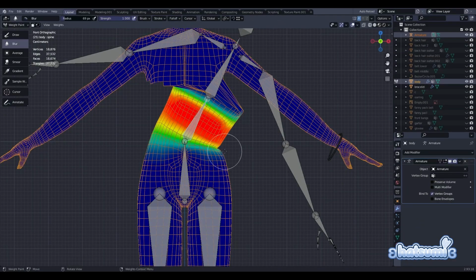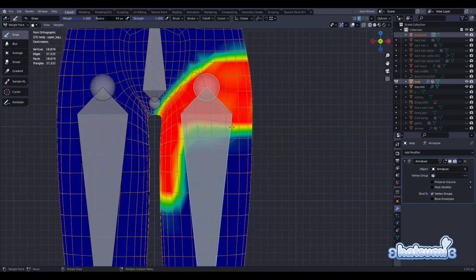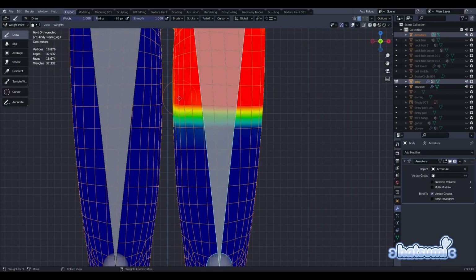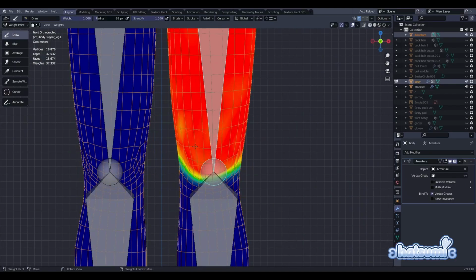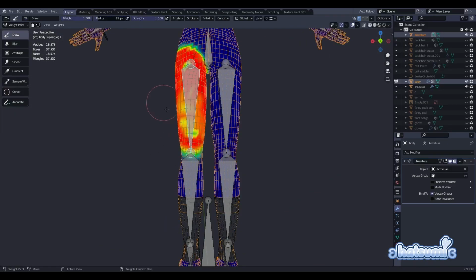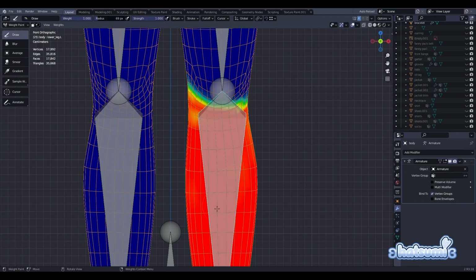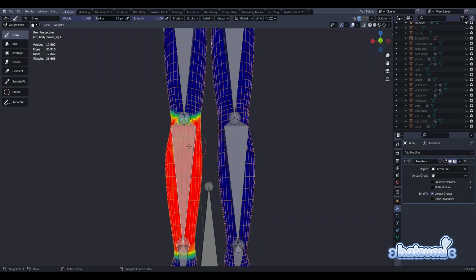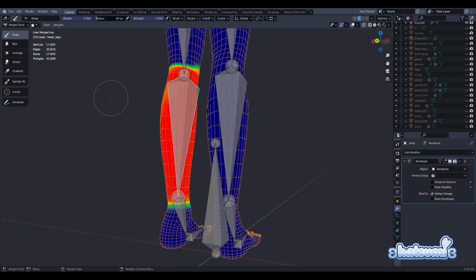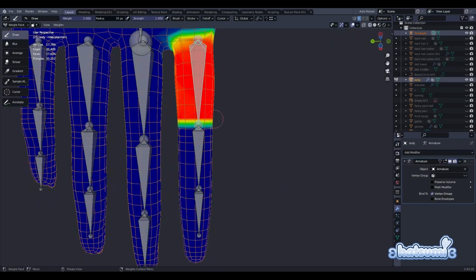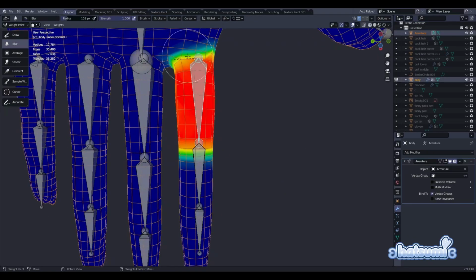I won't go too into detail about the weight painting. This is a base I made, but I redid the weight painting from scratch. I mostly smooth out the hard edges and test the weights on each axis to make sure I have smooth deformations. Other than that, that's all I can really say.